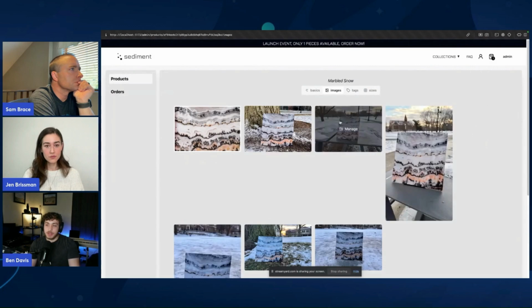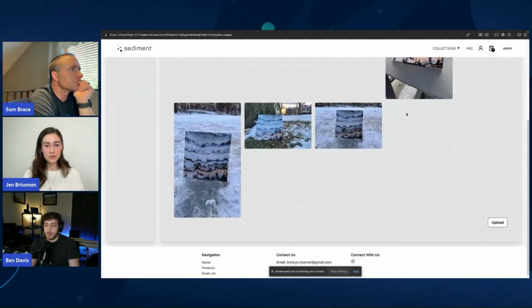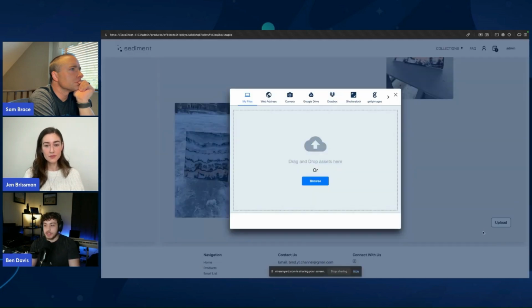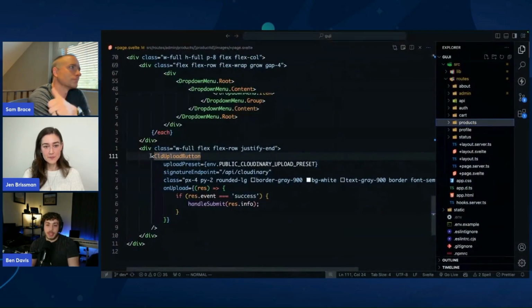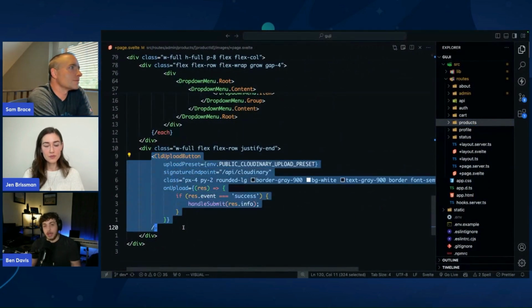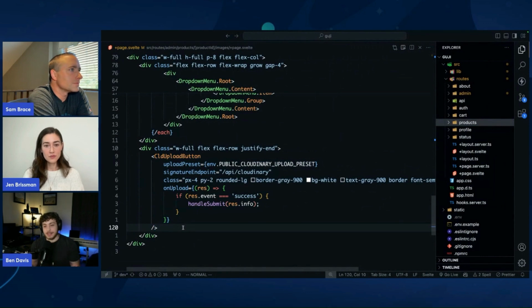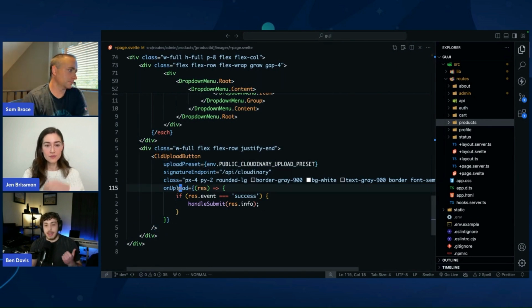So the first thing I want to highlight here is the way we upload images. You go onto this page and you hit upload. We're able to use the Cloudinary uploader, and we're doing that with the Cloudinary upload button. We talked about earlier the Cloudinary SDK. This is one of the components which they expose for you. It's super easy to set up. All I had to do was give it an upload preset and then pass in this on upload function so that whenever we upload images, it will run this function, which is really simple.